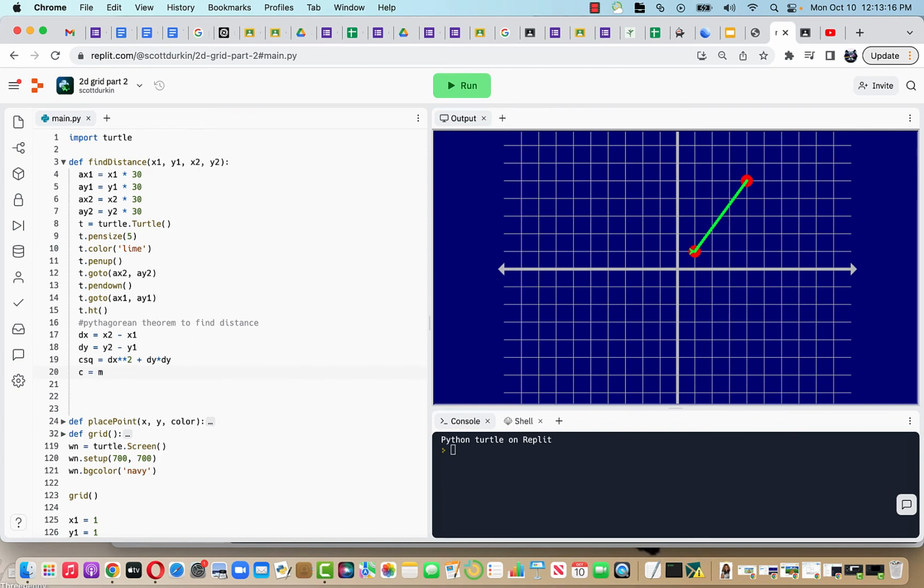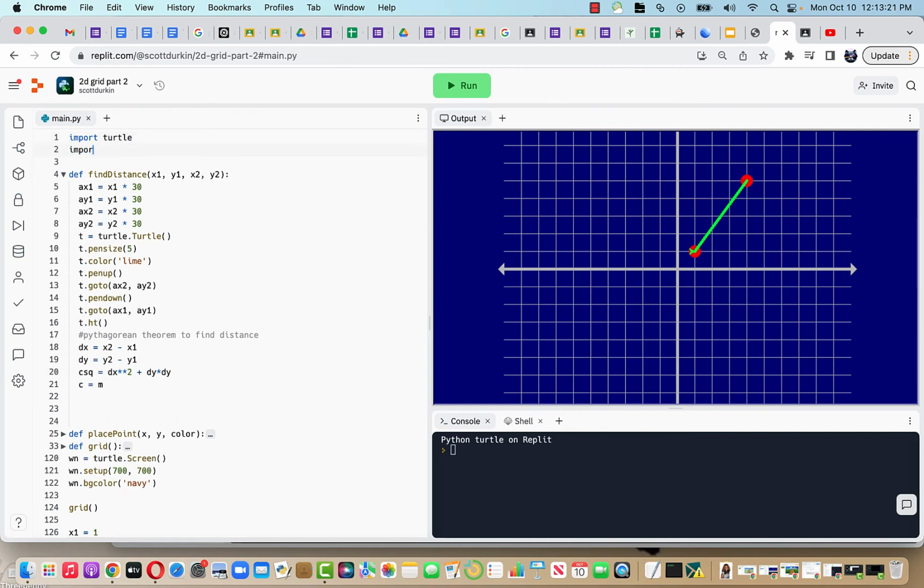So you can go into the math module, and to do that we need to first import it, so import math. And so we go into the math module, and in there's a square root function, sqrt, and you pass to it what you're trying to find the square root of. In this case, the square root of c squared.